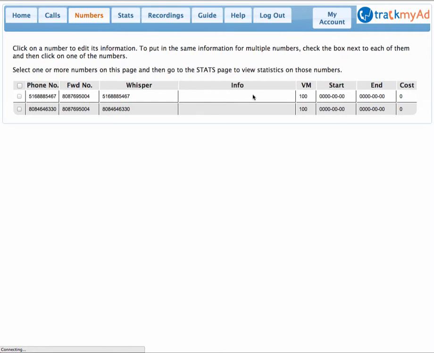The info is a little bit longer than the whisper message, and you can put more detailed ad information here for your reference when you're taking calls. The call will pop up on your screen, and this info will be displayed along with that.